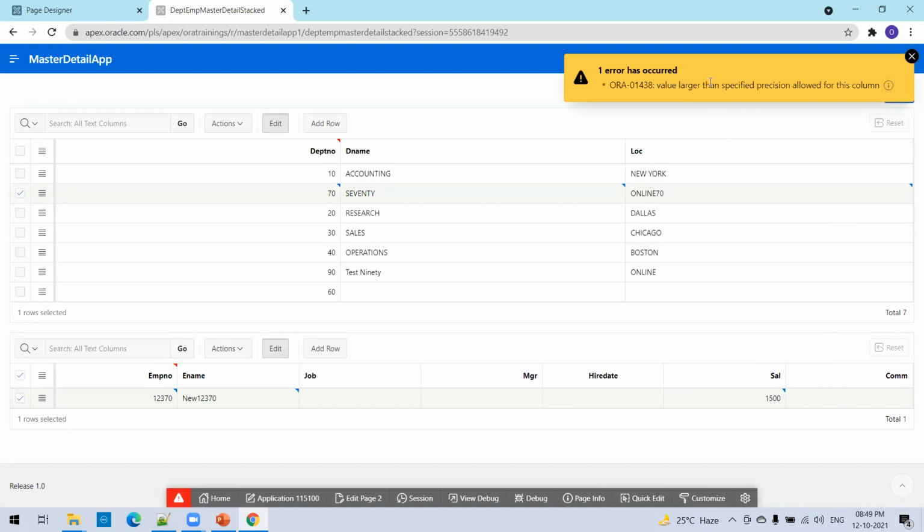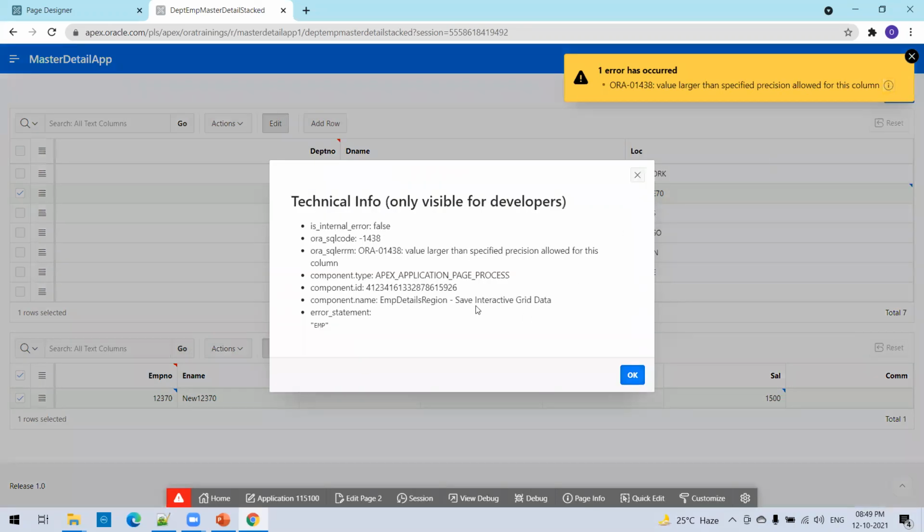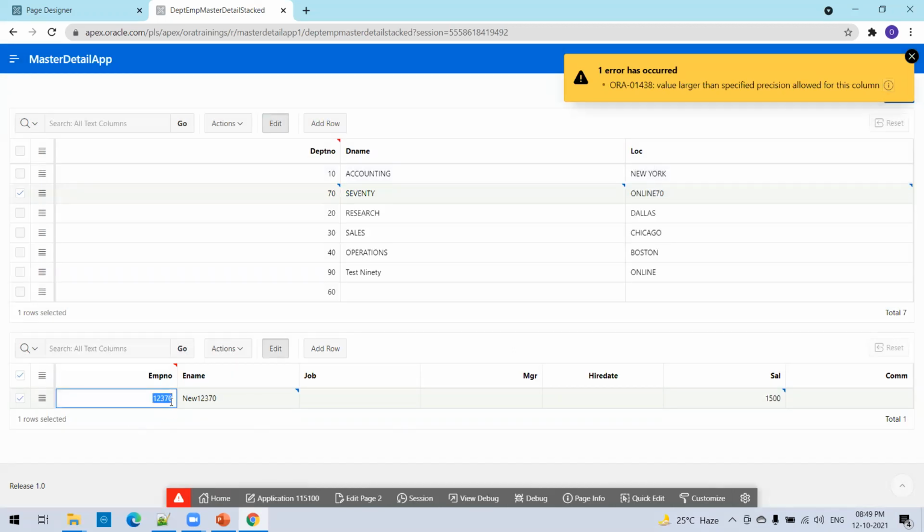It says a value larger than the specified precision allowed. Check on which column it is. It is not telling the column. It is definitely on the EMP, so check it out. Maybe I'll just say EMP number.